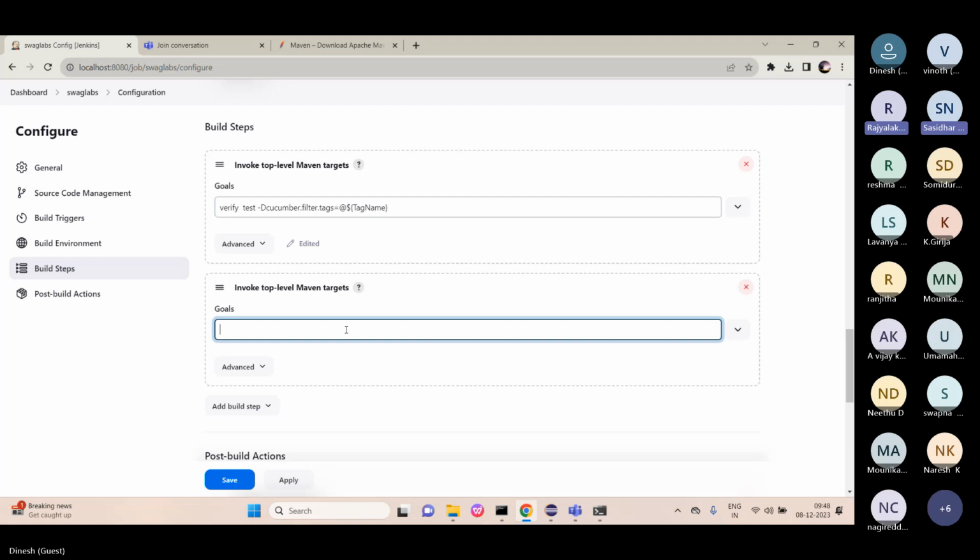Not getting the version here. Actually, for some Jenkins setups, it will provide the Maven home. For that, we have to select it in Manage Jenkins. We have to configure it first of all. Okay, let's see why it's not happening.